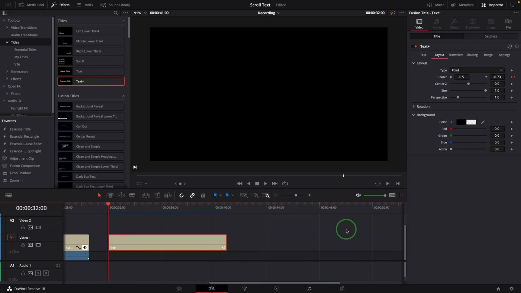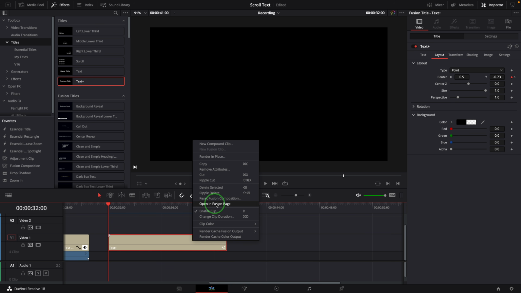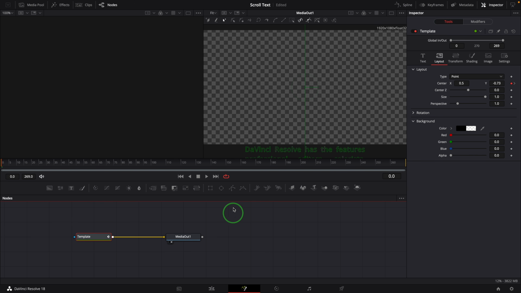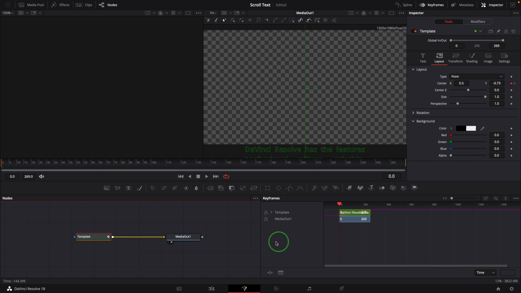If you are comfortable using the Fusion page, you can click this Fusion button, or right-click the clip to open the Fusion page. Open the keyframes editor. In this window, you can modify the keyframes easily.